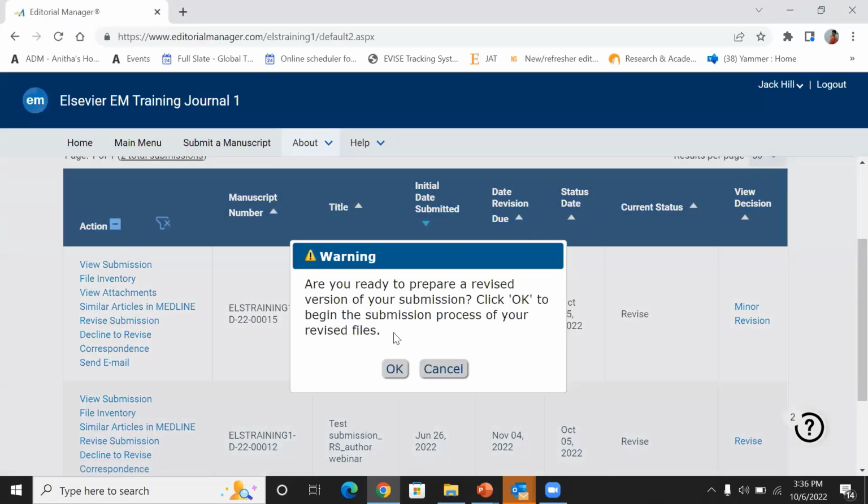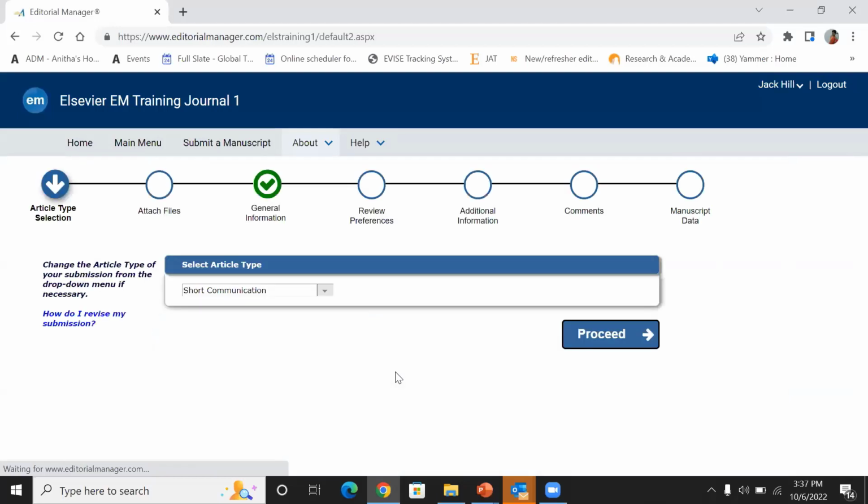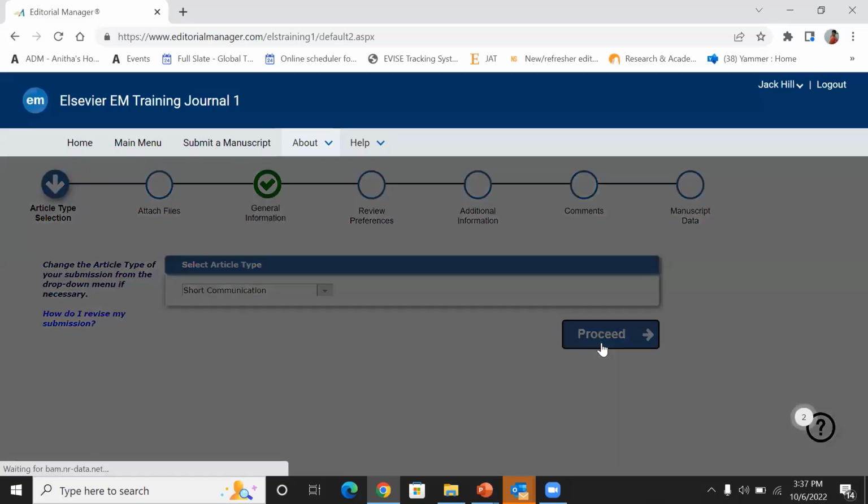You will now see a warning. If you do not yet have all your revised materials prepared, you can cancel now and come back when you're ready. Otherwise, click OK to begin. Next you will be prompted to confirm the article type here. Note it is rare to change the article type during revision. Doing so may result in different required fields as per the journal requirements or different required information. So always refer to the guide for authors for more information. And when you're ready, click on the Proceed button.